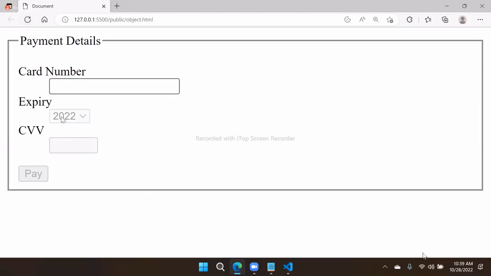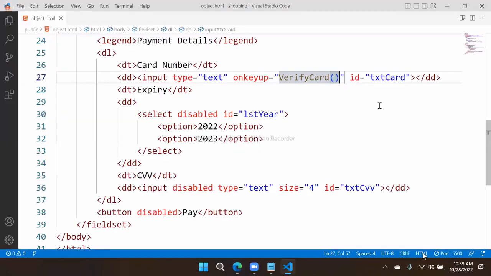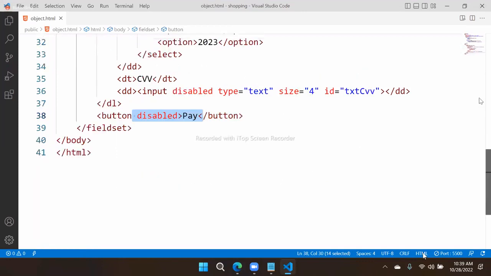For example, see, it is not working. I entered some number, and now it is working. Until the expiry is selected correctly, this should not work. Until CVV is entered correctly, the pay button should not work. That you do. The rest of the logic you can write in the same way. For this you write onchange, for this keyup, and the button can also be disabled or enabled.